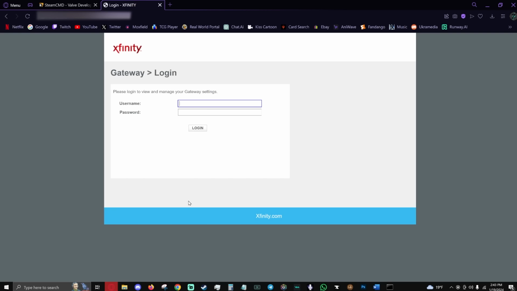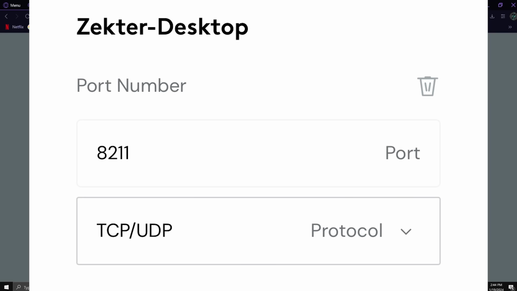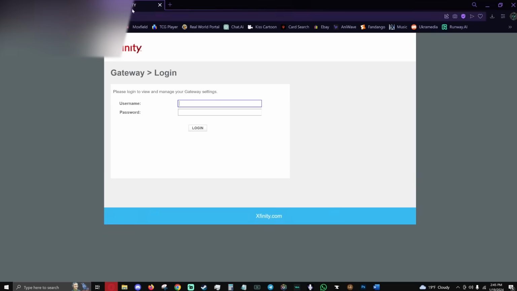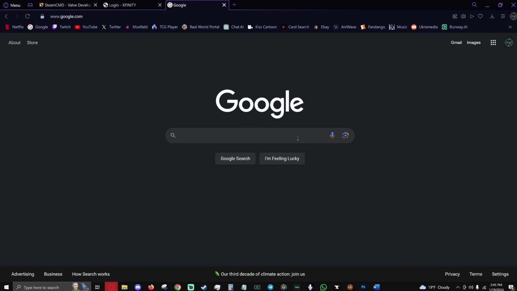Each layout for routers is different. I've had a couple different routers before, but generally you're looking for a place called port forwarding and triggering. When you find it, it should be a relatively the same process for everybody. You might want to Google your specific router on how to activate port forwards and triggering. Find your computer, make a new port forward, and put in a new port number, that being 8211, TCP/UDP. Then repeat this process for 25575.